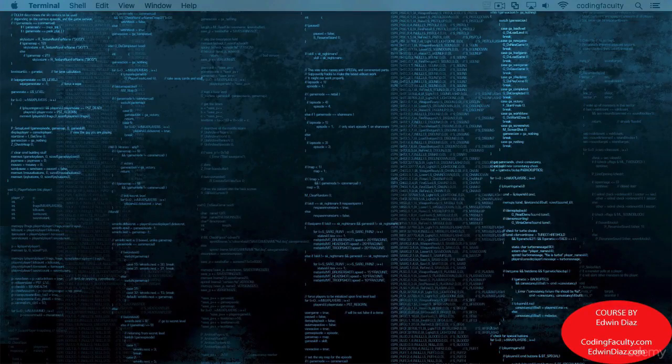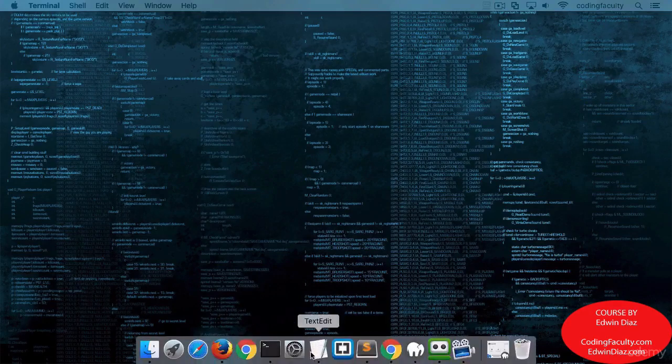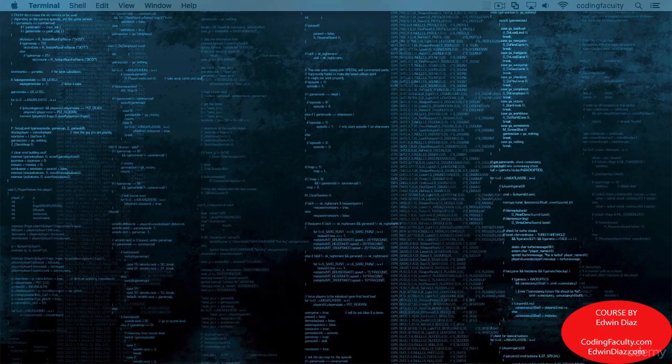In this lecture, we're going to set some configurations for Heroku, and we're going to do something called buildpacks. We're going to let Heroku know that we want to use a PHP buildpack. So let's open our terminal real quick.